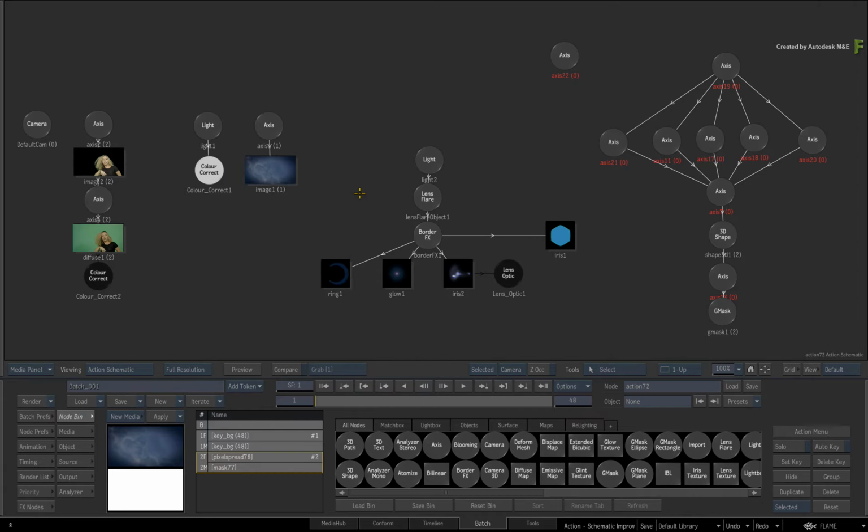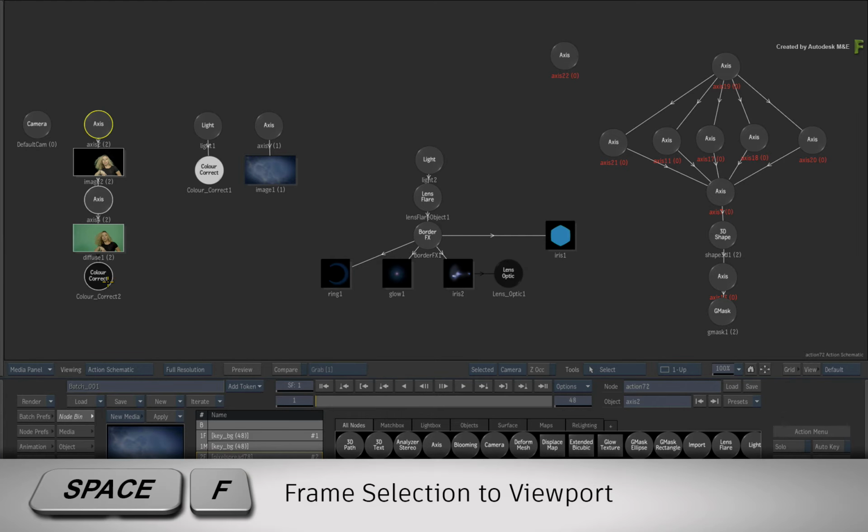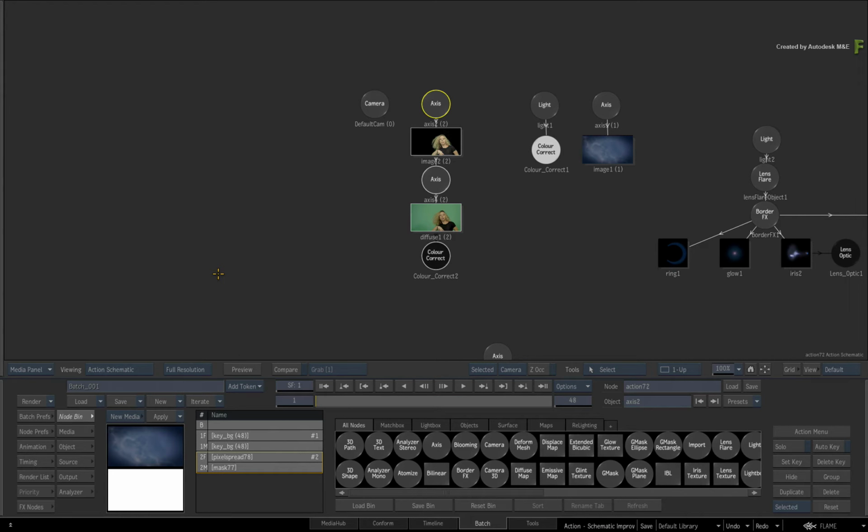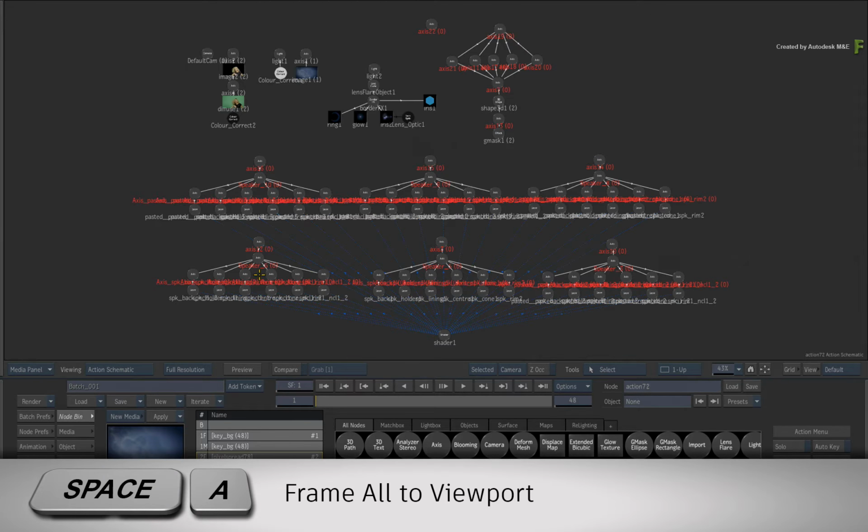Now as an added bonus to the new selection functionality in Action, and Batch for that matter, you can now frame nodes based on their selection. So make a multi-selection of nodes. When you press the Space F keyboard shortcut, all the selected nodes will be framed in the viewport. So it's become really easy to focus on a selection of nodes. You could also press Space A to frame every node in the schematic.